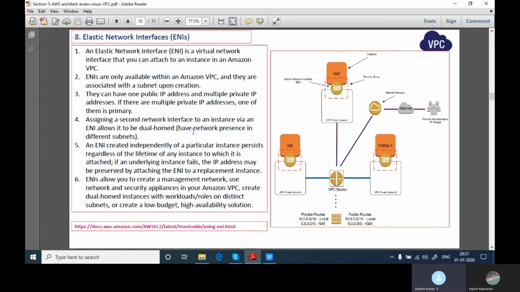Assigning a second network interface to an instance via an ENI allows it to be dual homed, with network presence in different subnets. Basically, ENI can be connected to different subnets also. A network interface can deviate information before it reaches EC2 to different private IPs. An ENI created independently of a particular instance persists regardless of the lifetime of any instance to which it is attached.